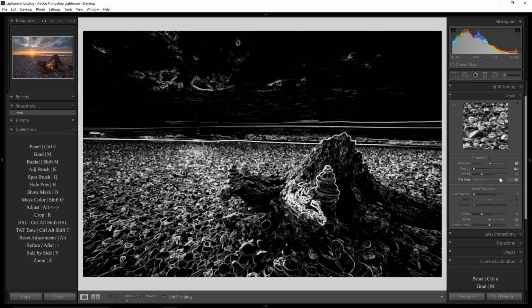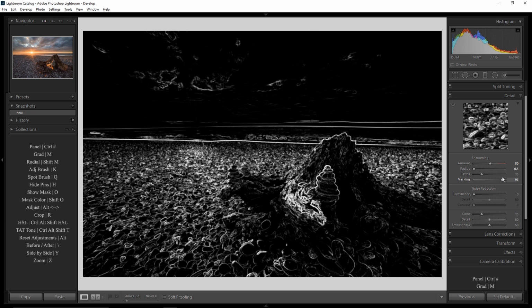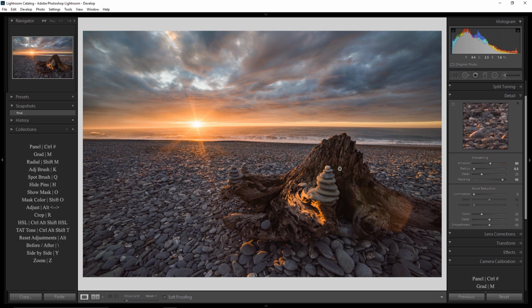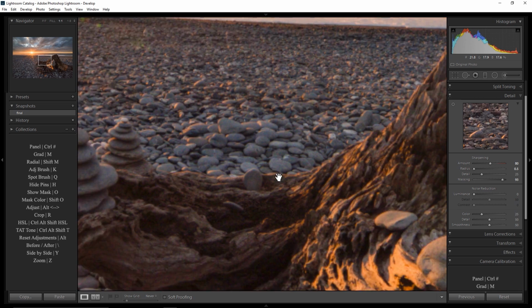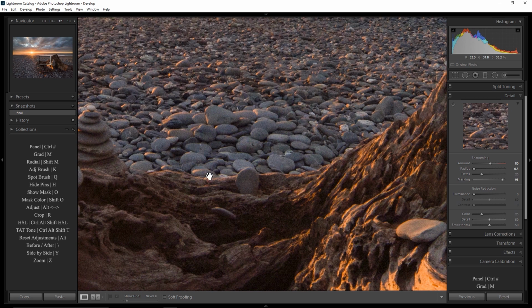I only want that sharpening kind of on the stump and the rocks. I don't want it in the sky very much. So I'm going to drag that masking way up. That's going to help with that a fair amount. Let's zoom back in. Yeah, that looks better already.